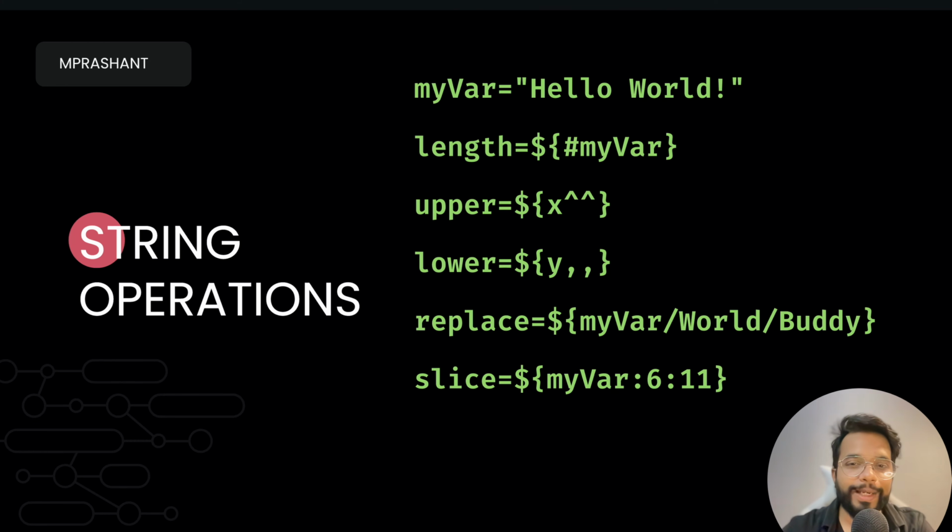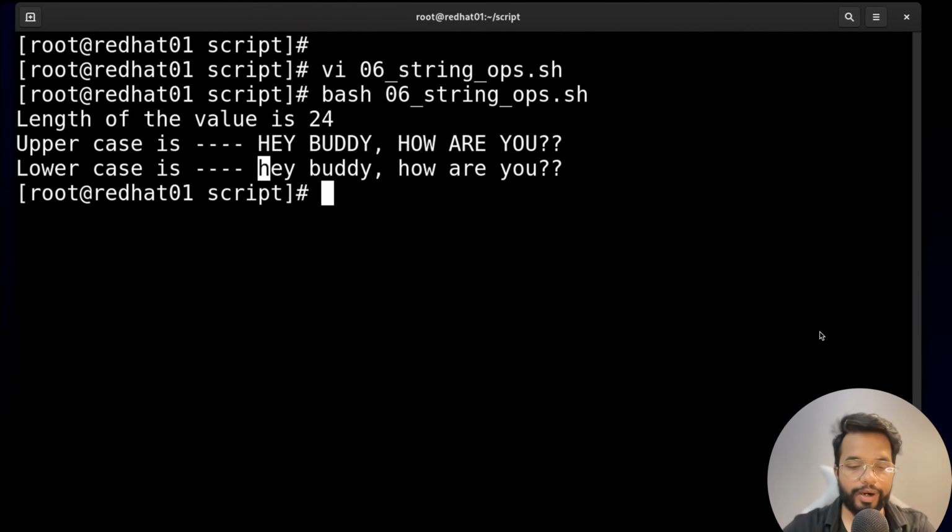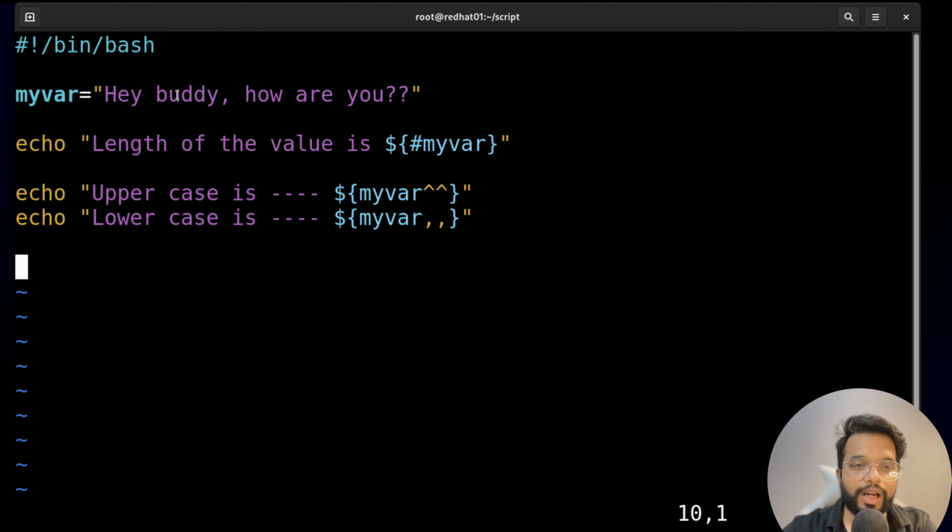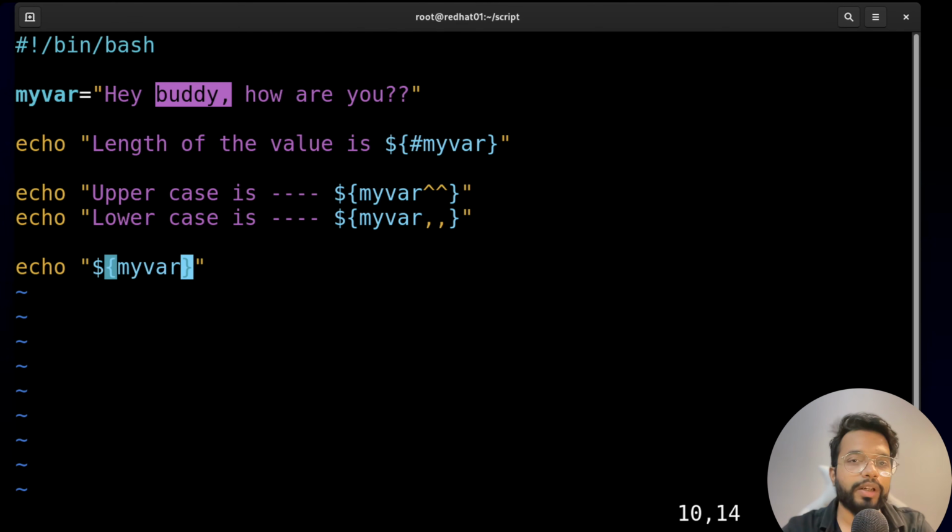If you want to replace a word with another word, how can you do it? We have this kind of syntax we can use. Let's try that as well. Let's say I need to replace "buddy" with my own name. How can I do this? echo, I can simply do this: myvar. First it will be your variable name, after that / the word you want to replace.